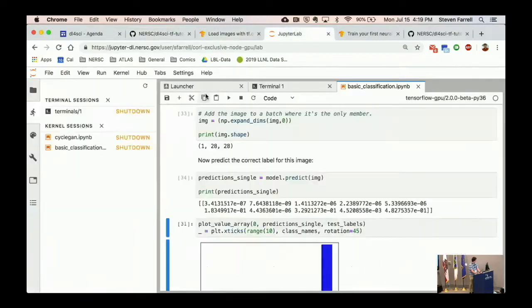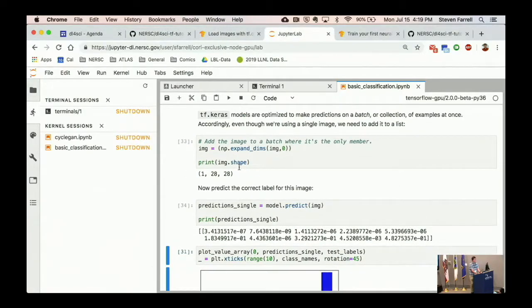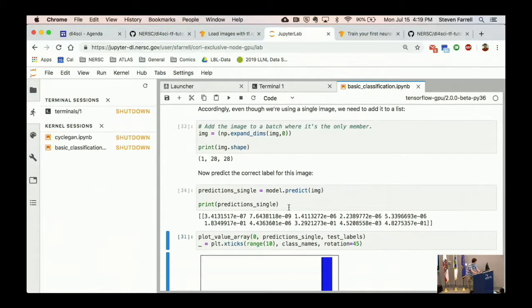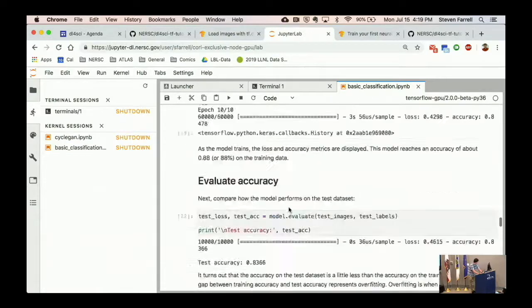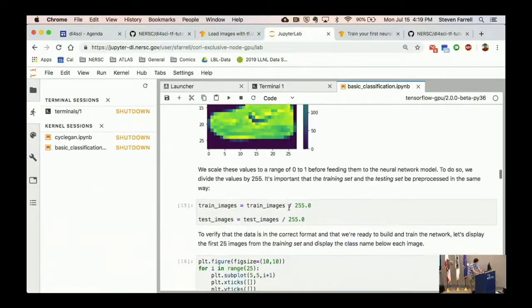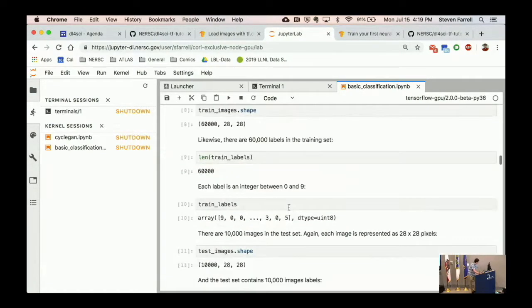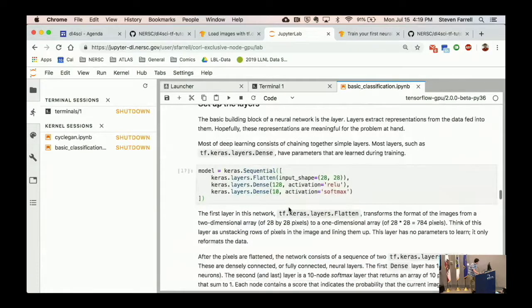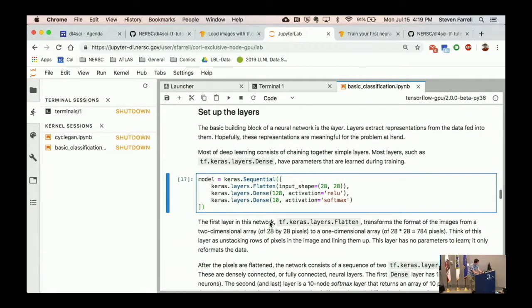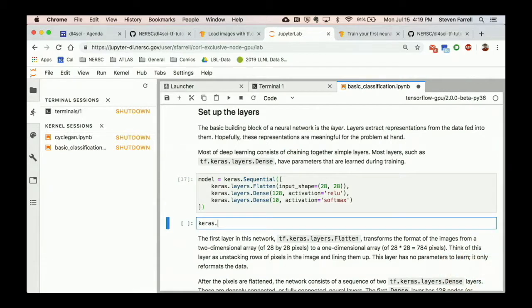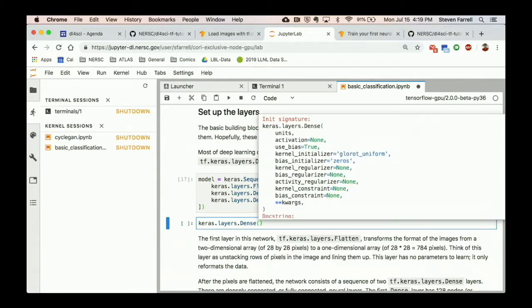Yeah, so what I like to do is, because this is IPython, you can print out the documentation very easily right in here. Let's go up here. Let's say we want to find the arguments to that dense layer, what they mean. Tab complete is also very nice. Set up the layers, okay. So I can do keras.layers.Dense. Already, if I just press shift-tab, you're going to see something pop up here.